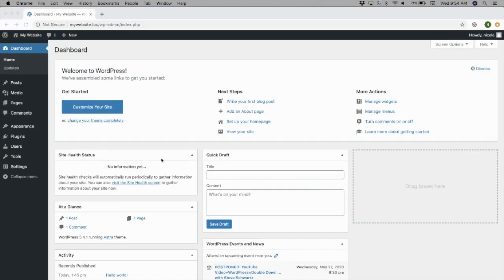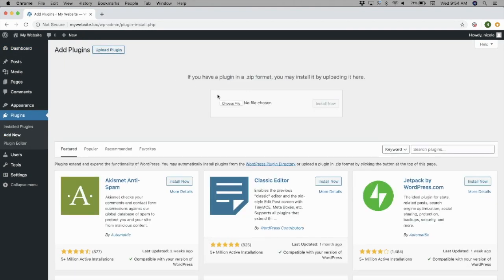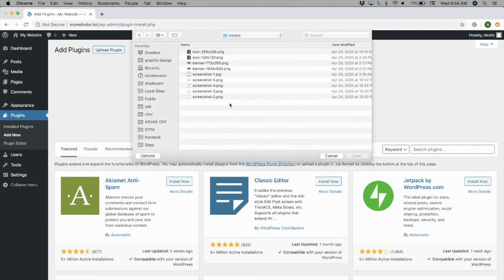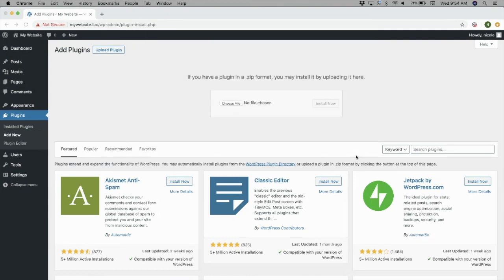You can install Studiocart the same way you would install any plugin in WordPress. Get started by going to the Plugins, Add New page, and to upload it, you can click the Upload Plugin button. And you'll be able to choose the downloaded zip file of Studiocart. Click the Open button and Install Now.